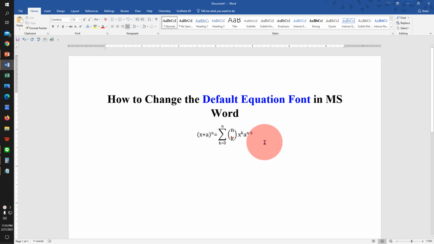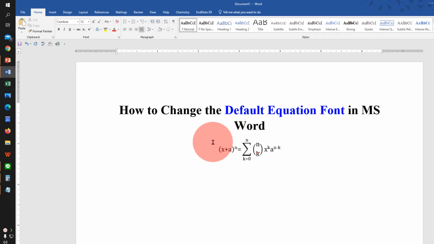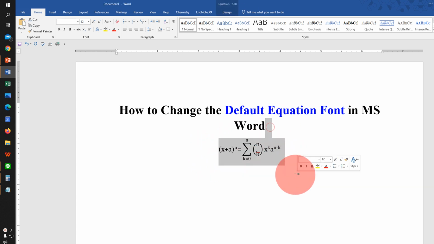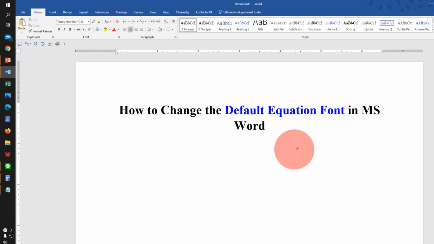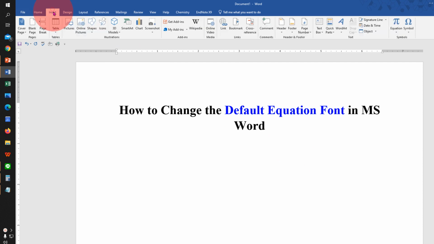In this video, you will see how to change the default equation font in MS Word. It's very easy. Let's get started. First, go to the Insert tab.